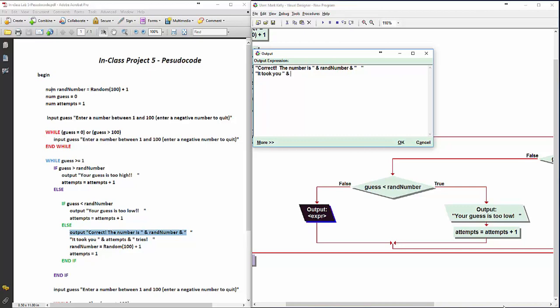it took you and the number of attempts and space TRIES. If you'll notice, I put a space right there in front of tries. That way there'll be a space between the attempt number and the word tries. If I didn't put that space there, the number and the word would be right up next to one another. I want a space between them. That's why I put that space there. And that's what we need to do.